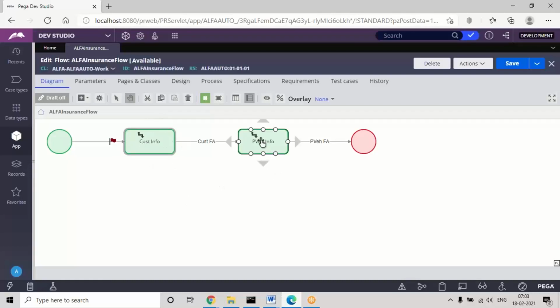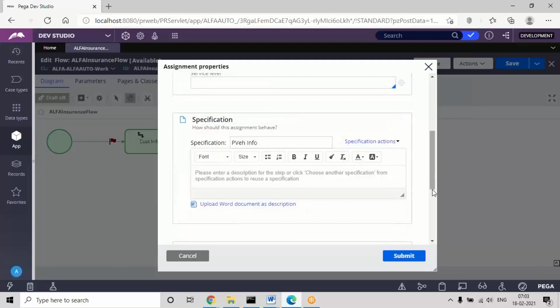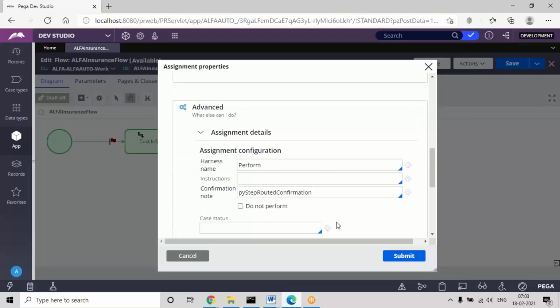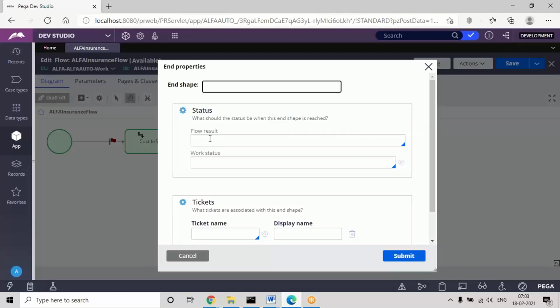And same way for the vehicle assignment, go to advanced settings, and under assignment details you can see case status and select pending vehicle info. Okay, and now for the end shape, I'm going to give a predefined status.